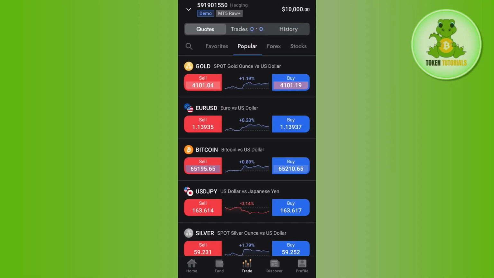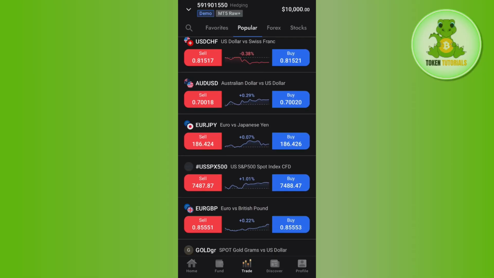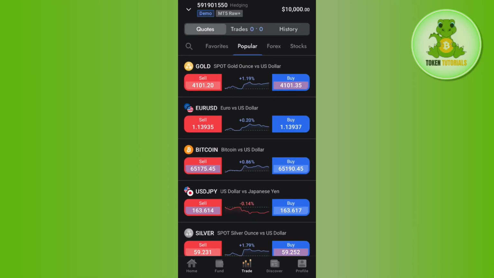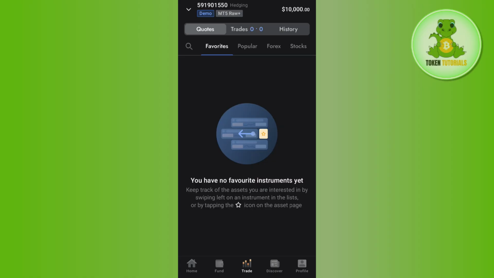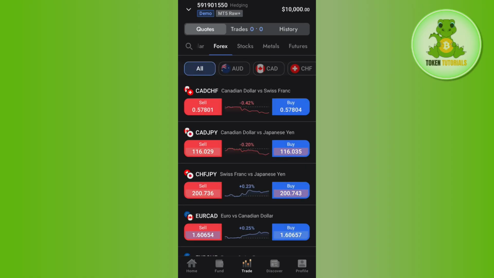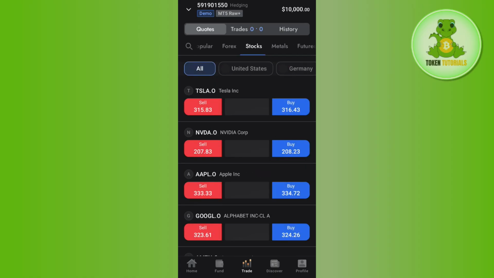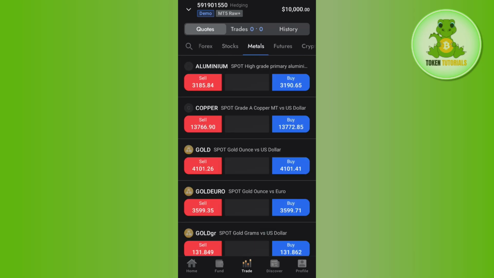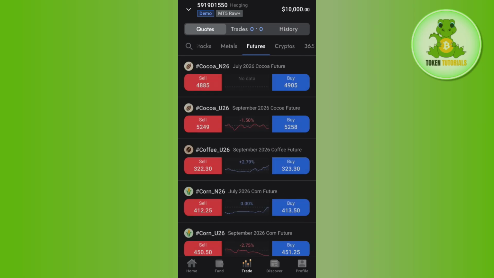Then when you tap on the option of trade, it is going to show you all of your accounts that are available. It is going to show you all of the popular tickers, or all the popular instruments. You can also tap on the option of forex if you want to see the forex instruments. Similarly, you can tap on stocks, you can tap on metal, and we have futures, cryptos, and a bunch of other categories available.